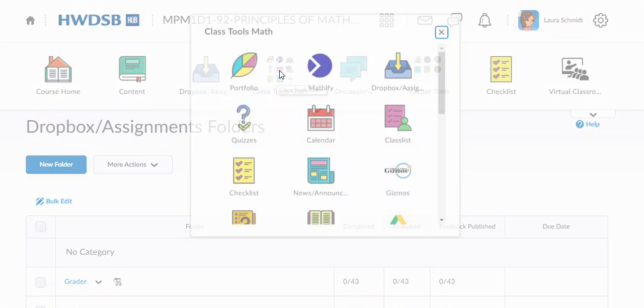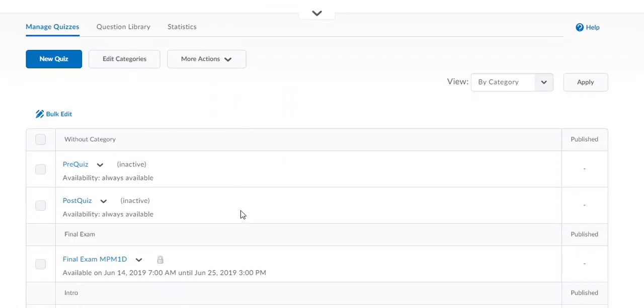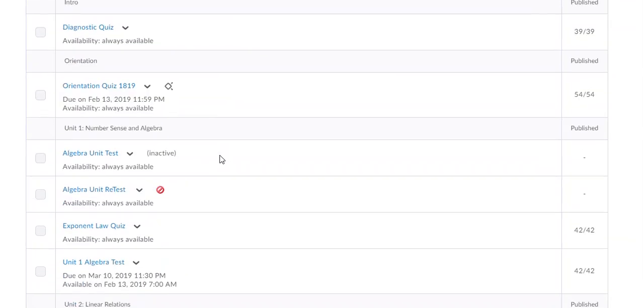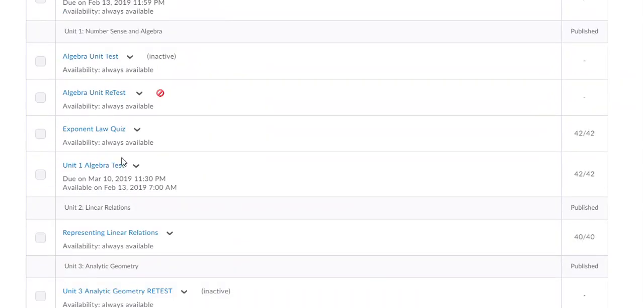Okay, if you go in the class tools and click on quizzes, that's where you'll find a collection of quizzes. I just wanted to point out the final exam is in here, and you can click on that to access it. It is password protected, so the person administering your final exam does have the password. Hopefully it works. And then we can go into Unit 1. You won't see all this because there's a bunch that we didn't even do. But in Unit 1, we did 2 quizzes, an exponent law quiz, and then the Unit 1 algebra test.